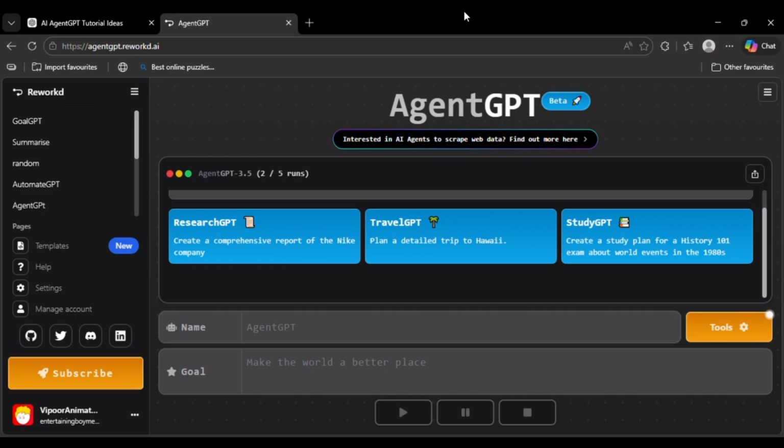Now, first things first, just simply open up your AgentGPT website. Just simply head towards agentgpt.rework.ai and you should be right here. And I want to say here, since we want to name our agent, just simply type in anything. So since we want to analyze the report, just simply type in report GPT or anything that you like.